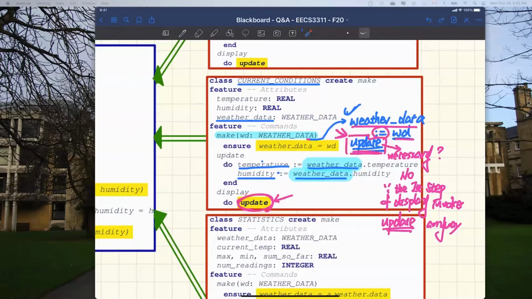Let's say this. If you put update over here as the last step of the constructor, and then you call the display right after, you're going to call the update for the second time anyway. So that's why this will be unnecessary. You see what I mean?